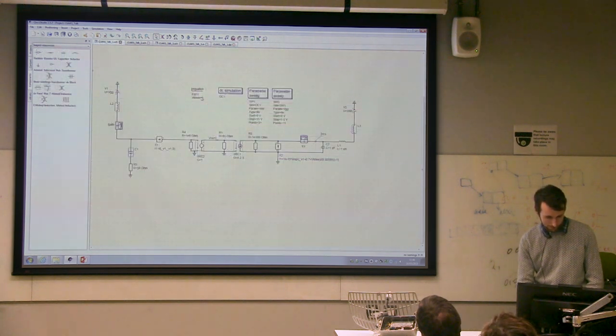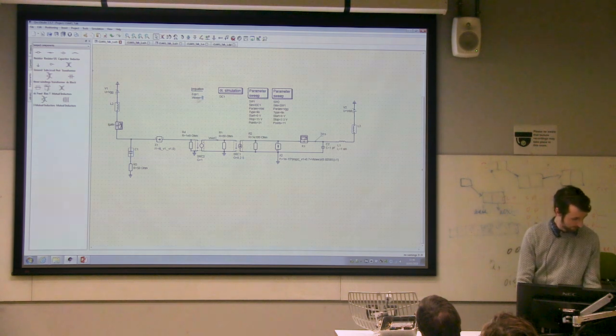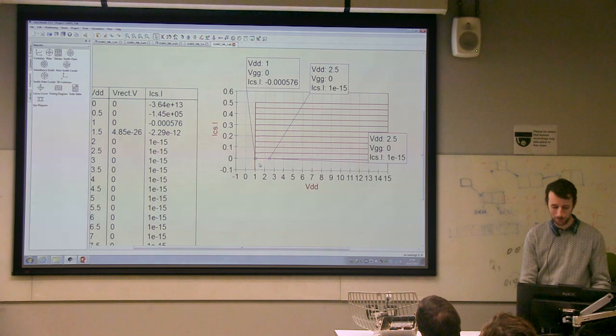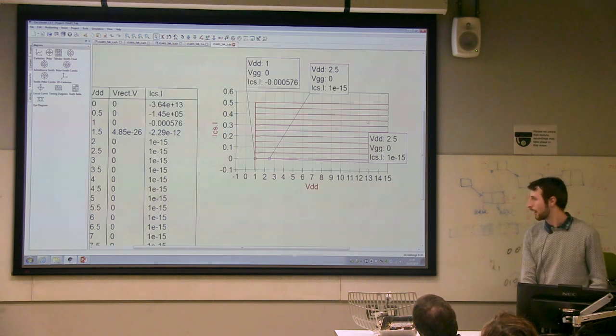But we can change this to say 1.0. One of the things that I didn't get time to add is to then add the load line.